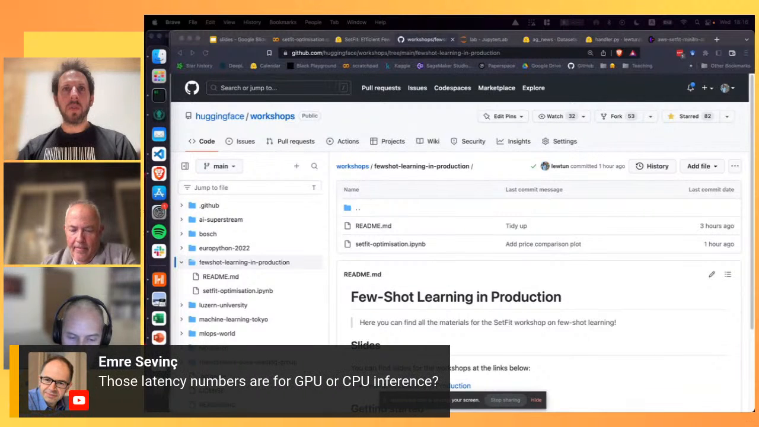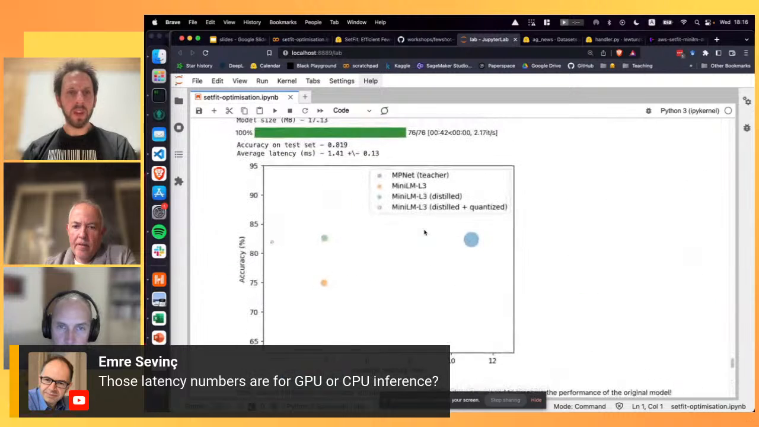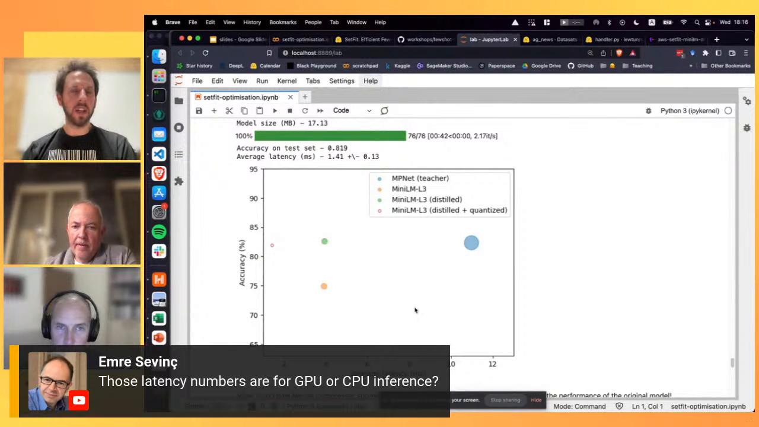Oh yeah, so there was a question from Emre about the latency numbers. The ones that I showed at the end with the quantized model were on CPU. The ones previously were actually on GPU, but I did a comparison internally just to see what the difference was, and it was kind of negligible for this particular example. So all of these plots that I showed here basically look identical if we run everything on CPU.